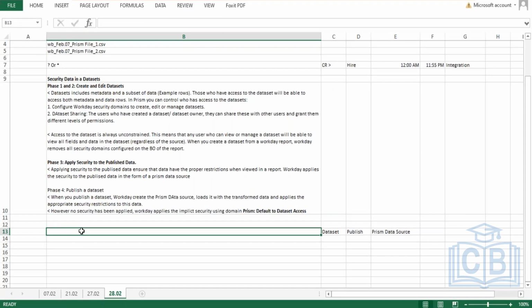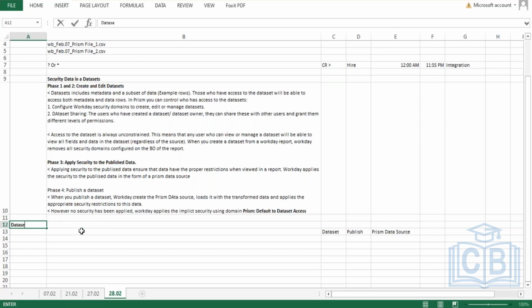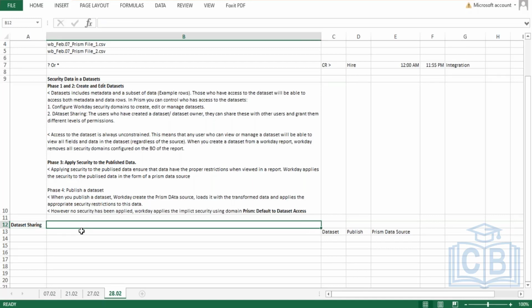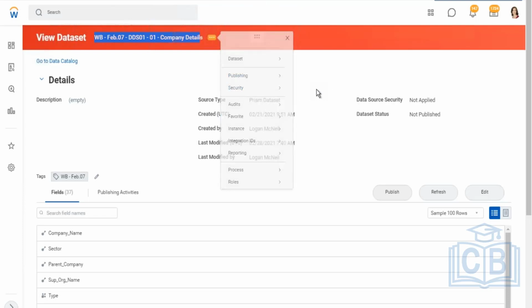So the first aspect is data set sharing. The idea is sharing a data set is a way to control access to the individual data sets. Now, when I share a data set, I can give two types of permissions. So let me come here, sharing and edit dataset sharing.